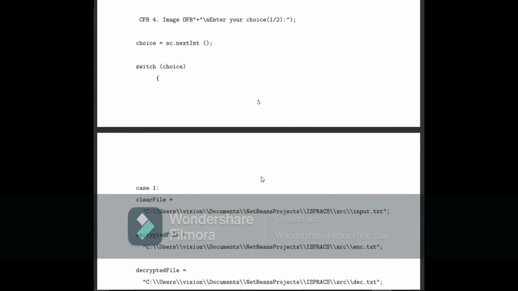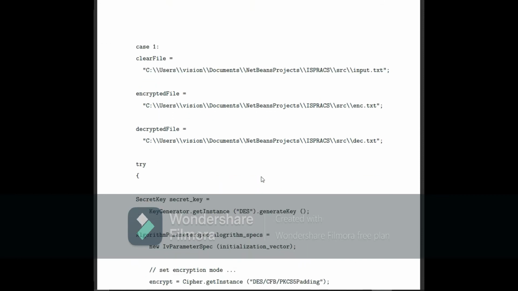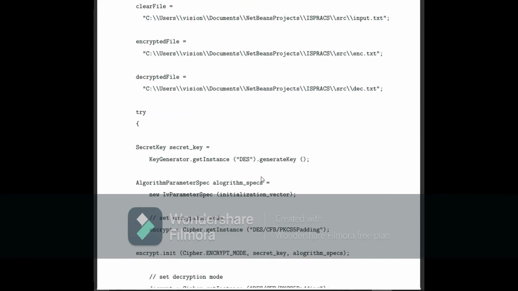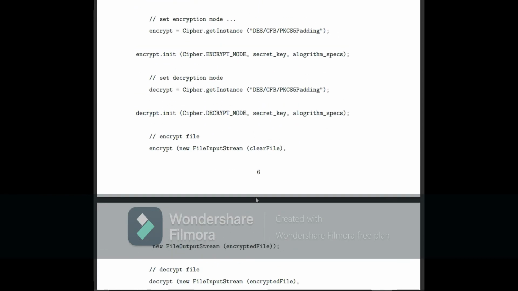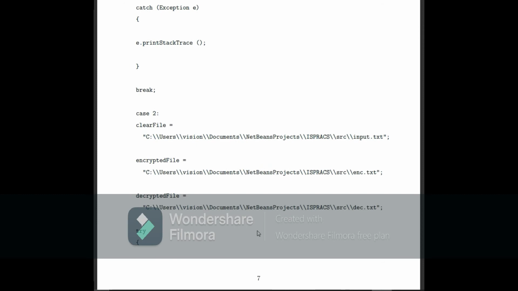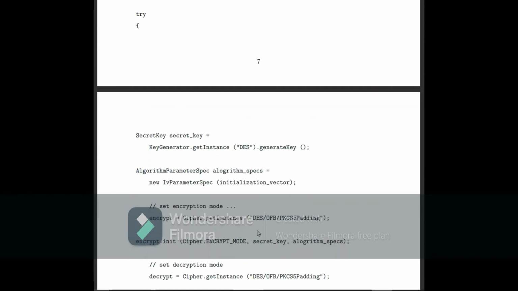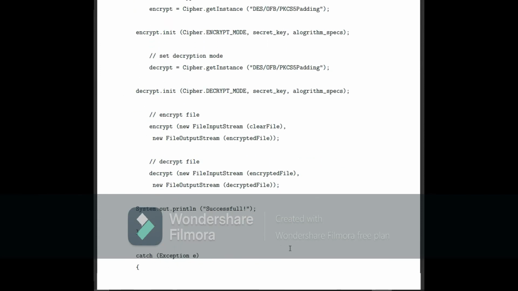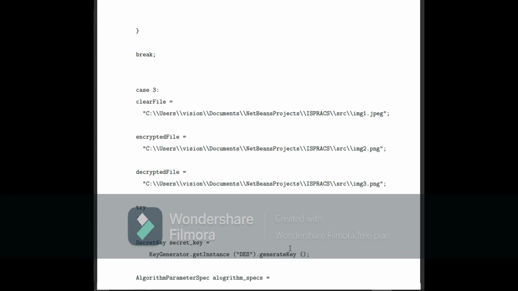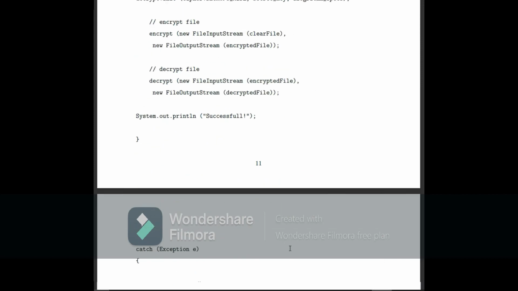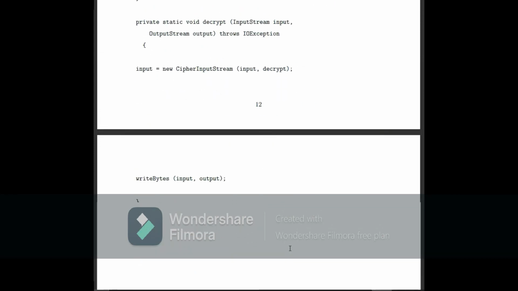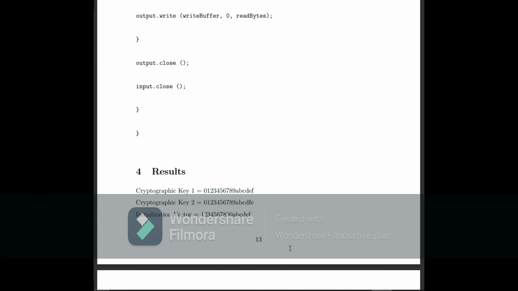By running this code, we should choose the mode. So I've chosen the OFB mode. See here, you can see that I've selected the OFB mode of the DES. So for this we can get the result as this. Wait, I will show. Yeah, here is the result.